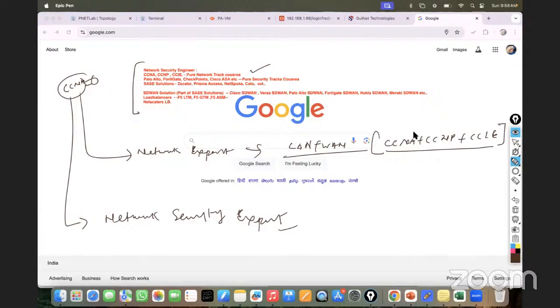Means after some time, let's suppose you've done CCNA, you have a 5 LPA package. You've done CCNP, you have a 10 LPA package, right? You've done CCIE, you have, sorry, a 25 LPA package. I'm just giving the average salary, meaning you have an average experience of 8 to 10 years, then you have this kind of package. If you have more, then probably you can get 40, 45.